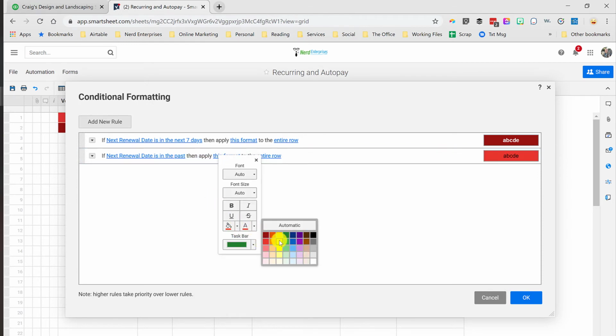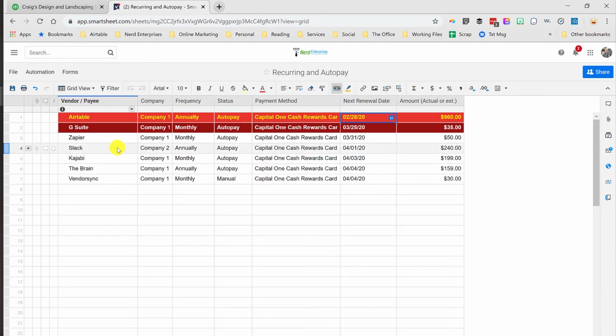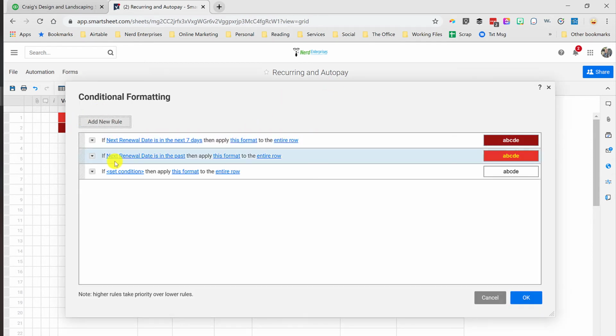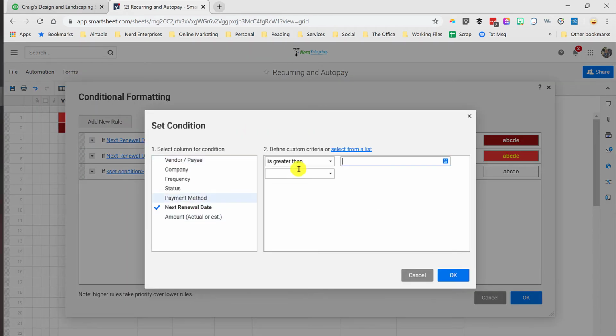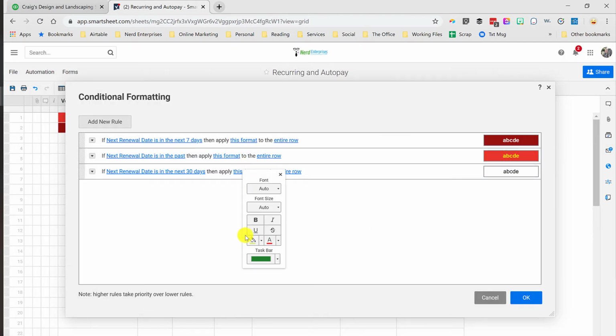That's the big alarming one. Okay, boom. And for everything else, let's just say if it's coming within the next 30 days, we'll set a color scheme. So in the next 30, we'll just keep it nice little green.